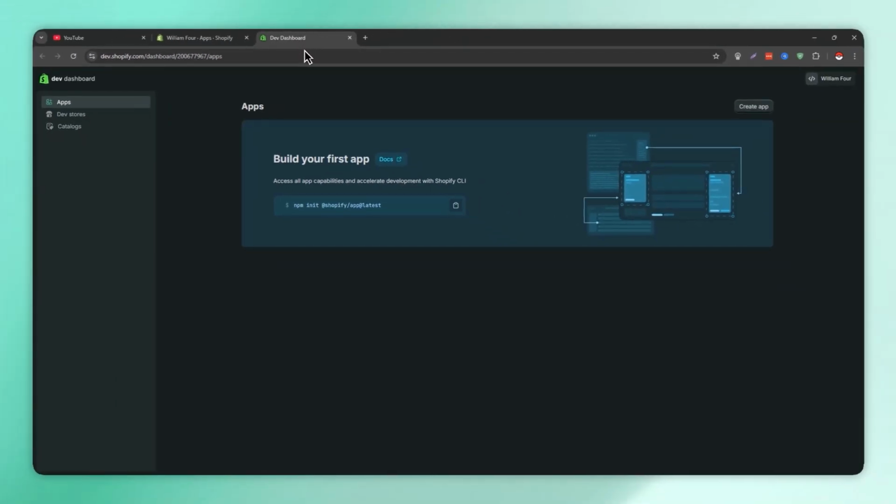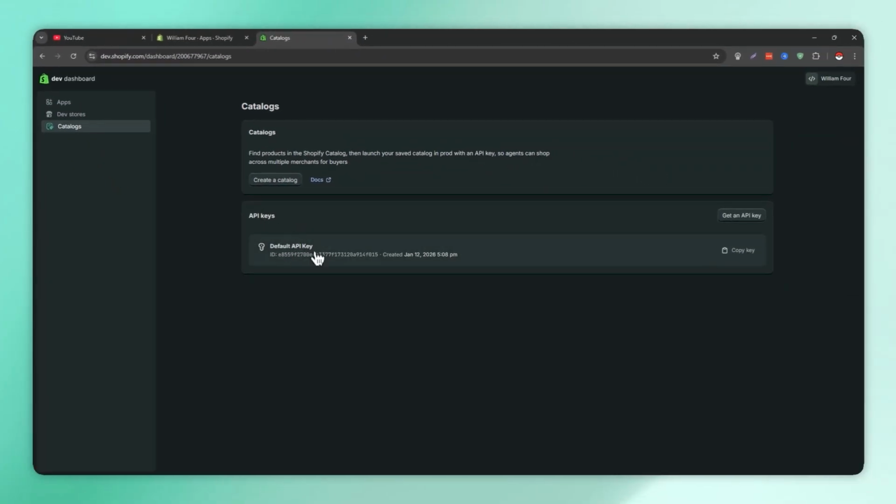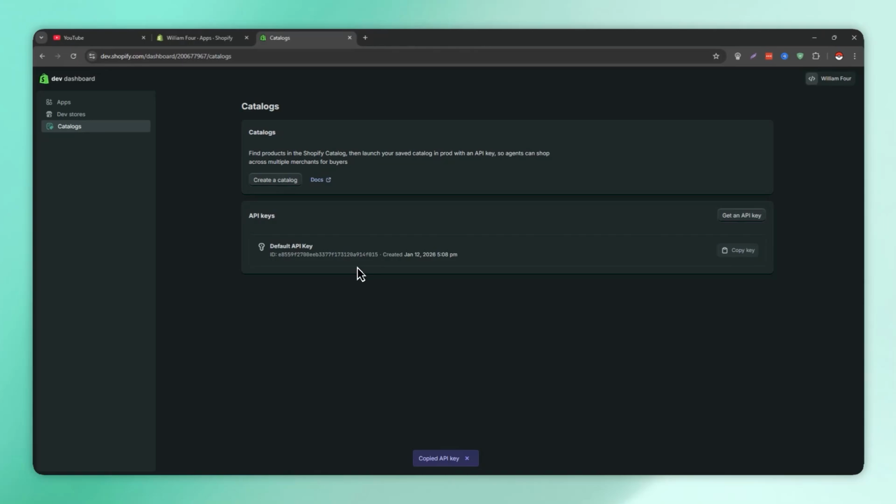So here, what you want to do next is, it might be intimidating, because it is if you don't know what you're doing. You want to click on catalogs, and here you're going to get your default API key. All you need to do is click copy key, and there you go. You already have your development API key, your default one. So after that, you will be good to go. So that's pretty much it.